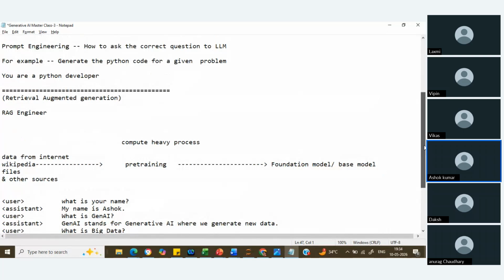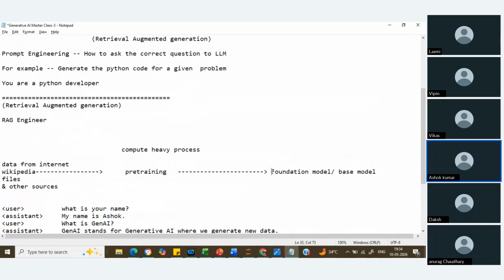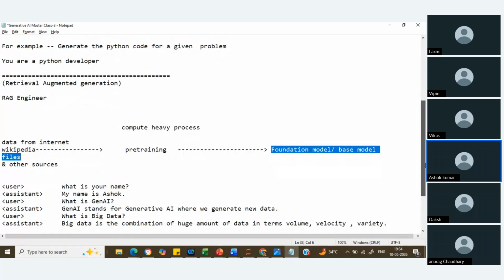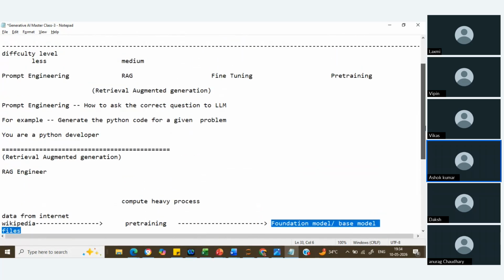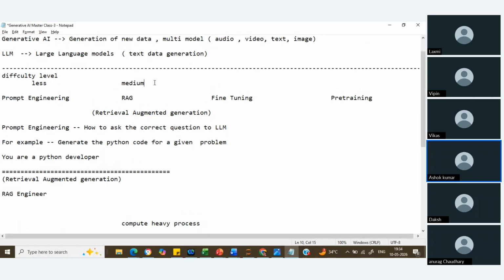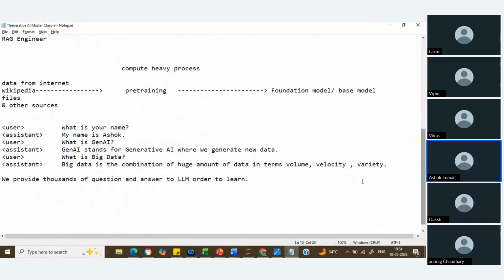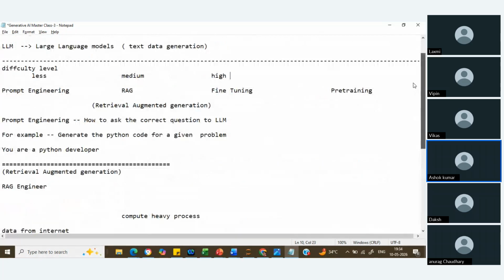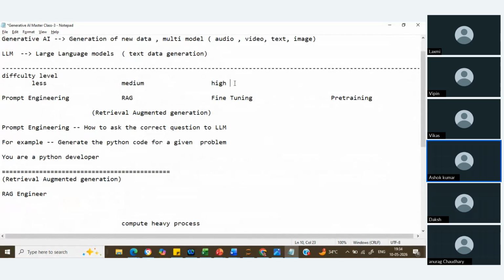So organizations are working in order to have the generation, or to do the fine tuning on top of the data. And if we talk about the difficulty level, it is high over here. Why high? Because we need to do the fine tuning over here.